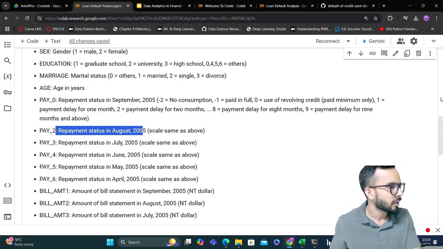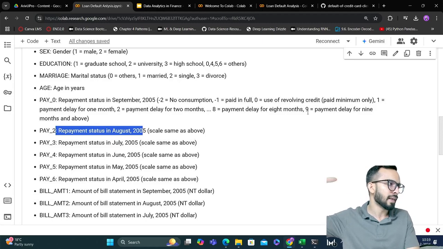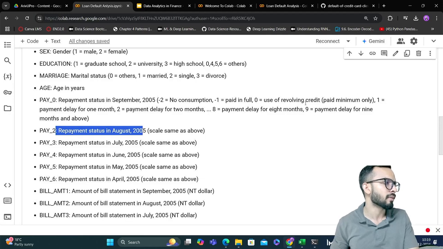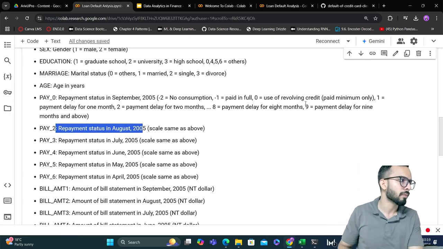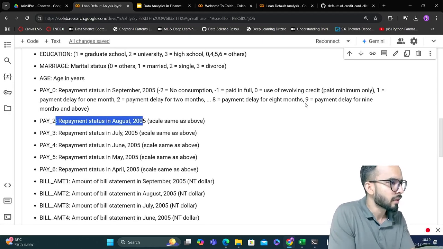Is that clear, Advait? And -1 is paid in full, right? -2 is nothing, like you would have taken a loan in the past. There is nothing left now. -1 is you paid completely. You have cleared all your dues. 0 is you paid whatever was minimum, whatever amount was required to be paid, right? And then there is 1, 2, 3, and so on. Are you clear with this, Advait?